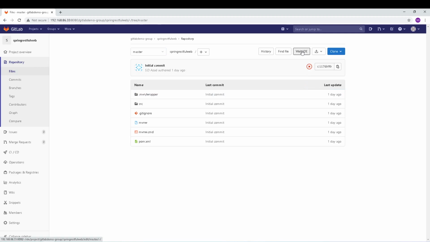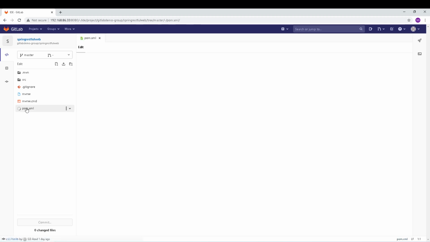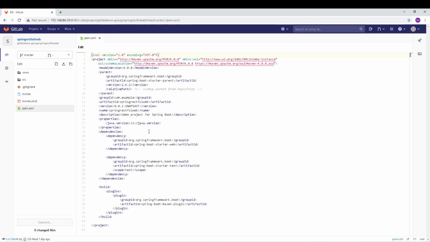And next we have Web IDE. This takes you to a different view, kind of an IDE, where you can update a particular file if you don't want to go through the whole check-in check-out process. If you think it's a very quick change that you can perform directly in GitLab, you can go to the Web IDE, make the change, and before that you need to select the branch where you want to commit those changes, make the changes, and then finally commit it.